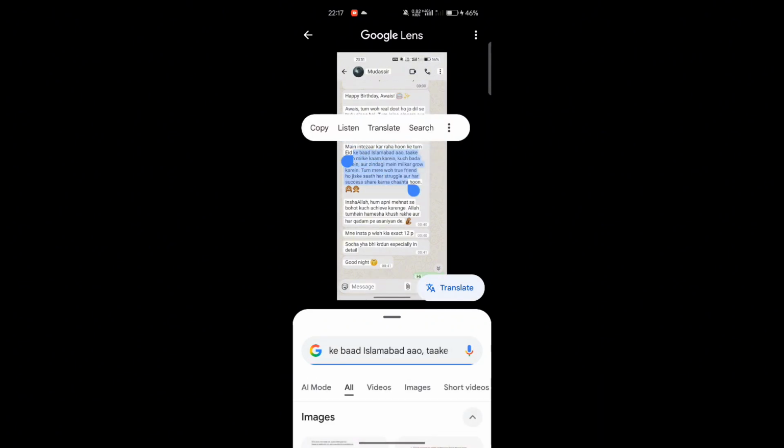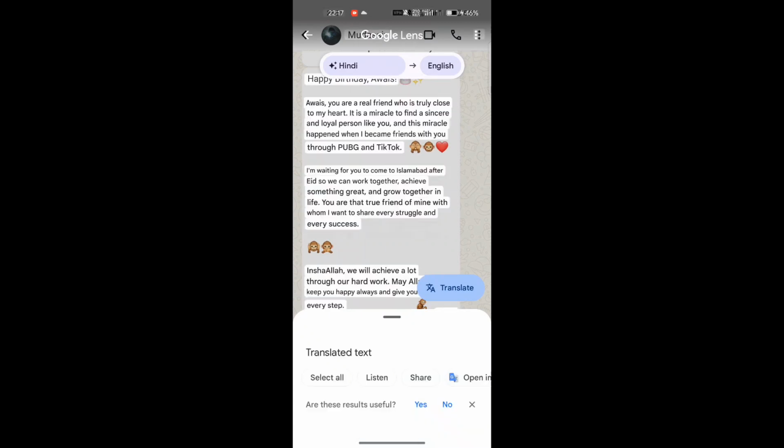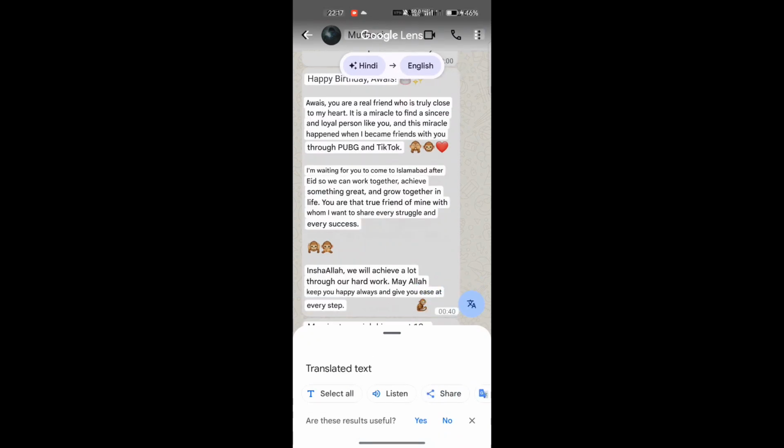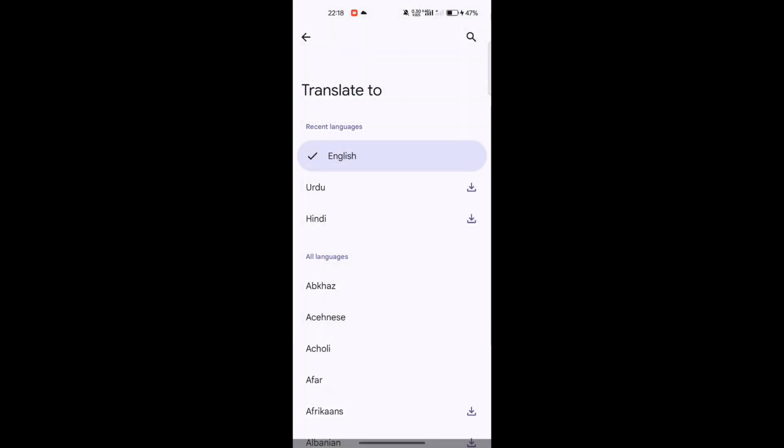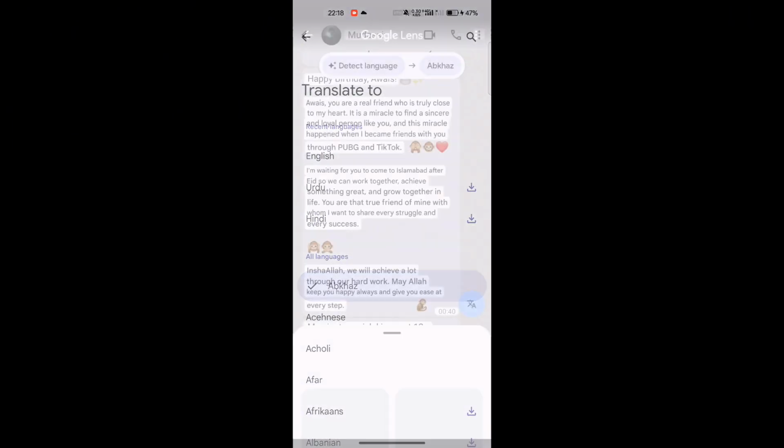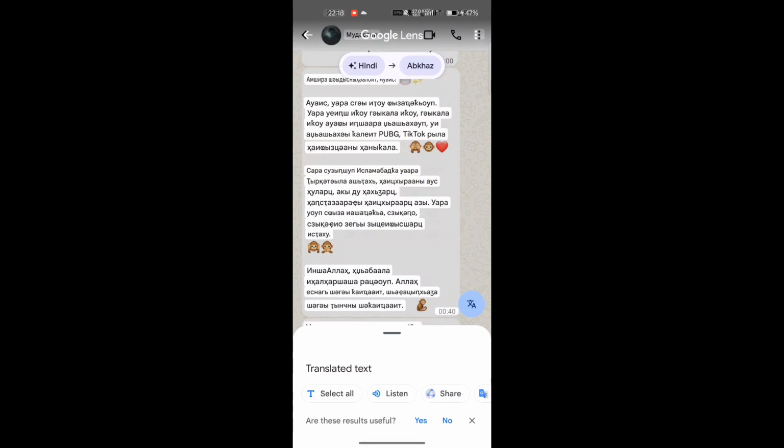So once I select it, I will simply click on translate, and once I click on translate, you will see two languages. So for example, I want to select the text that is written. Basically Google Lens automatically detects the language of the text that you uploaded, and you can translate it into any language. For example, I have English on that, so I want to translate it to any other language. I will simply select it, and once I select it, that text will be translated to that language. So that's how you can do that.